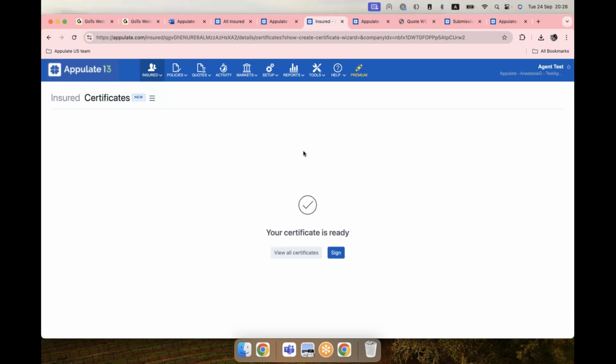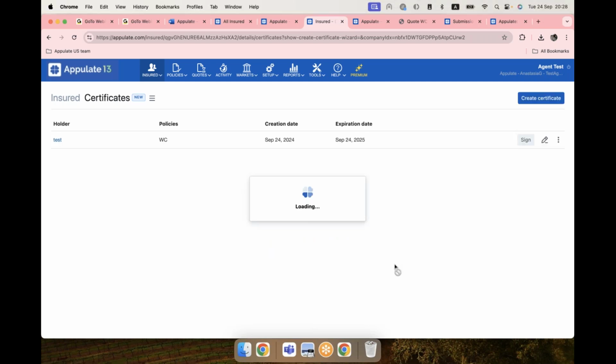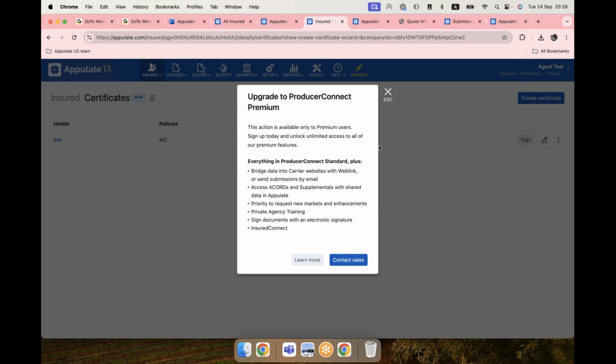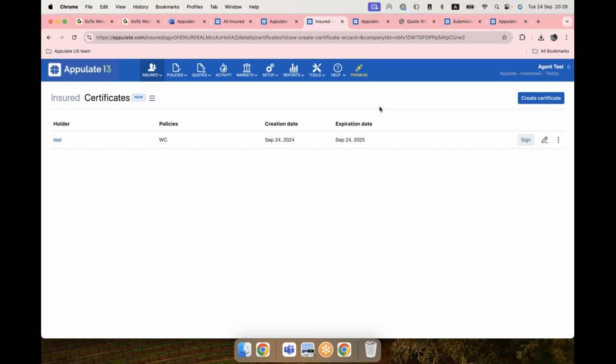After that, the system provides you with two options. You can view all certificates. If you previously worked with them, you will see them in the list here. Or you can sign it, and you can do that right through Appulate. So the only thing you need to do is simply click the sign option. And yes, so far, this is something that is available for our premium users, but you can still create certificates.